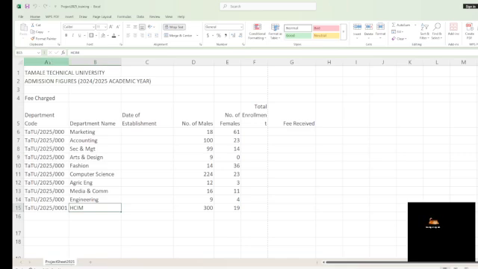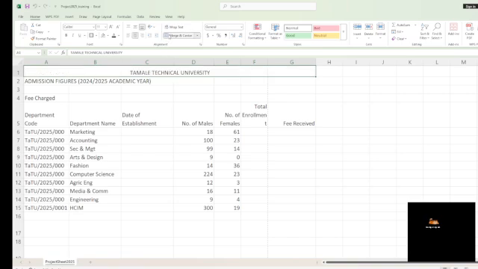Then we are told to type Tamale Technical University, and then we have admission figures. So we are required to merge and center it from A to G. Above the white area, you see the column letters. So you highlight and click on merge. This will merge and center it.